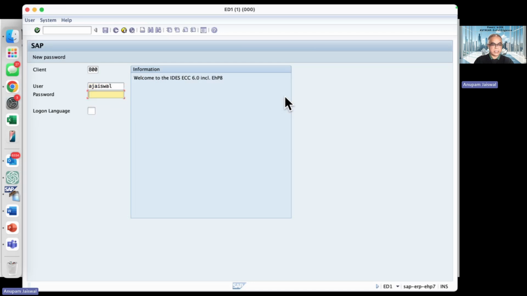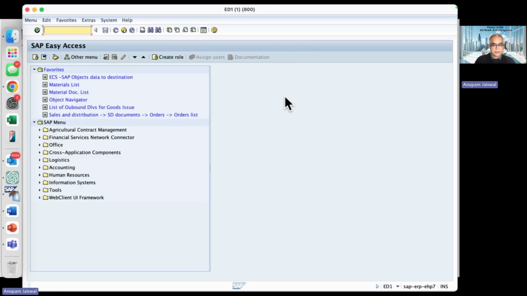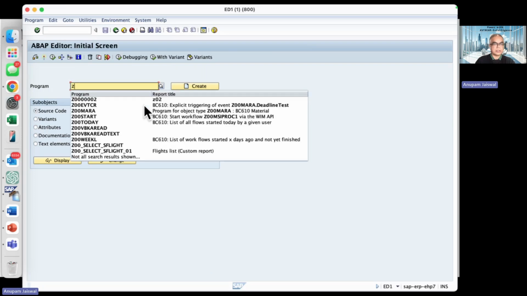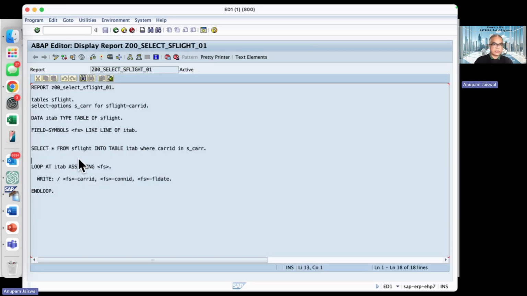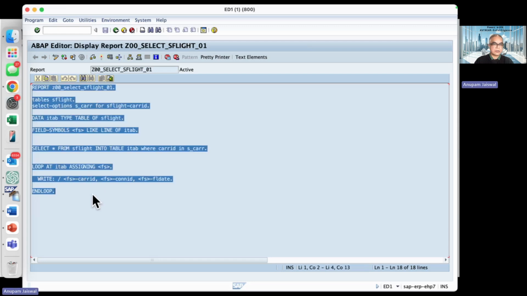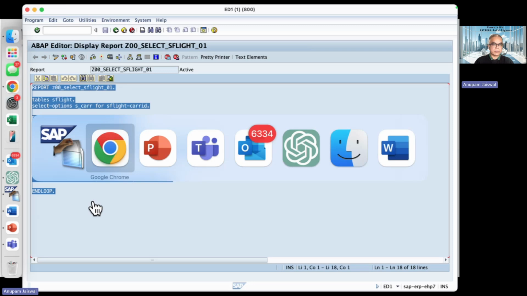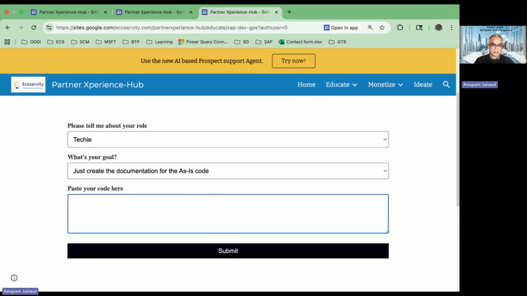So going to my SAP, this is ECC, but it works for both ECC and S4. So typically I have code here, ZE. I think this is the one, display. Pretty simple code, I'm picking up for a starter, so get this code, and we can paste it here. That's it. That's all the user needs to do.